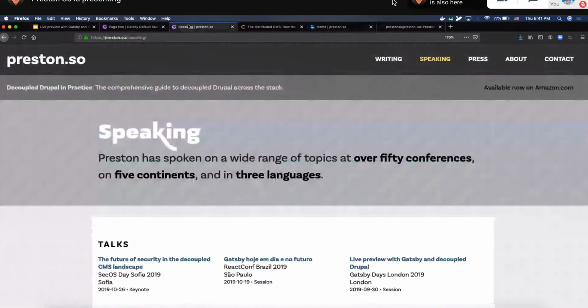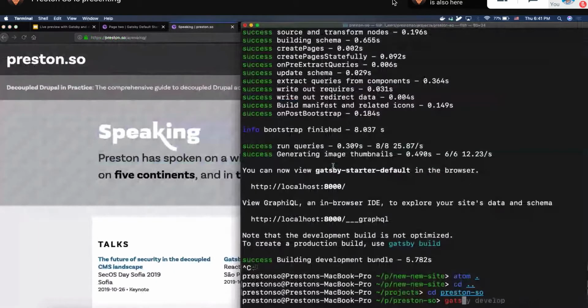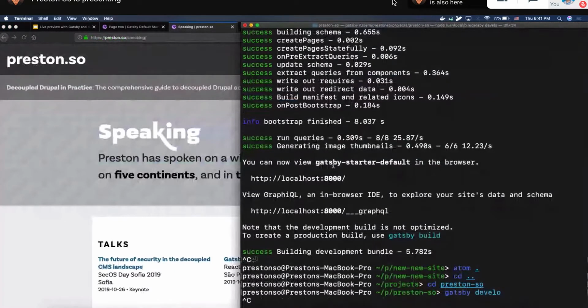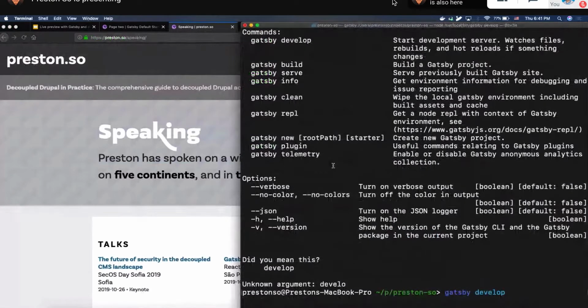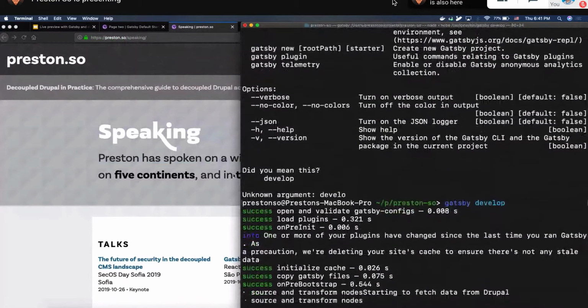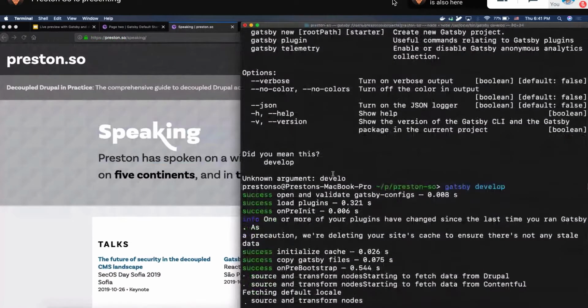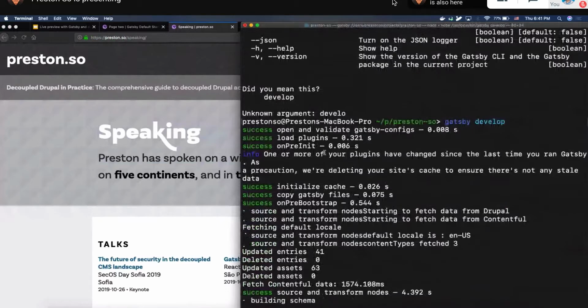But all right, so let's go ahead and take a look at the code. So if I do Gatsby develop, Gatsby develop, there we go. These MacBook keyboards are very bad. As you can see, helpful suggestions from Gatsby. They knew that I was trying to type develop, so they suggested it.